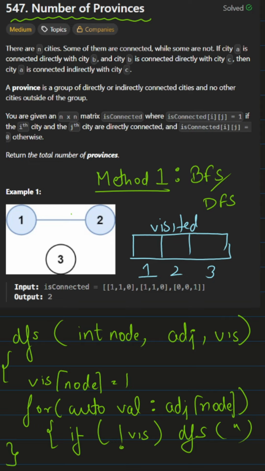There are two possible methods to solve this question. One is the easier, I wouldn't call it easier, but more like the less optimal method. It's the BFS or the DFS, and the more optimal method is the DSU, the disjoint set union. So for this video, we'll be covering the BFS and DFS, and for the second method, I will have a separate video.